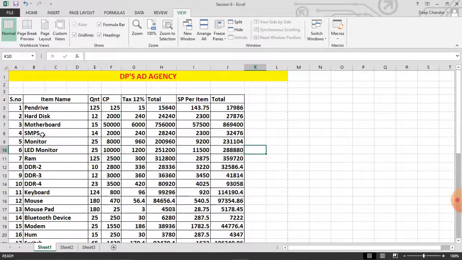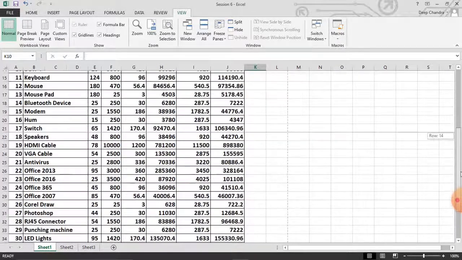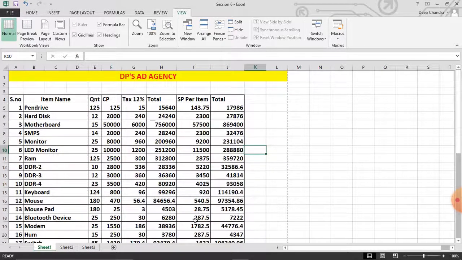Suppose we have this data, and you can see serial number, item name, quantity, cost price. These are the data, as you can see properly, and we can see the total written here, some data related to it.